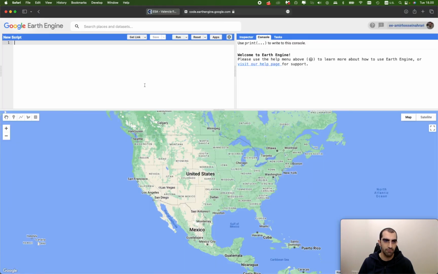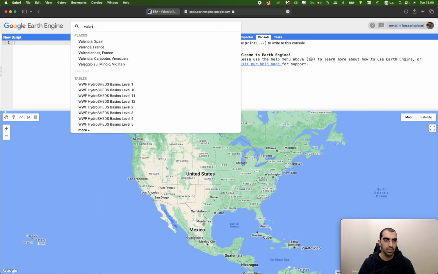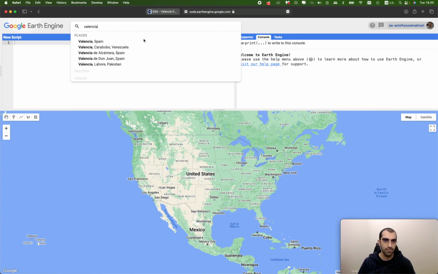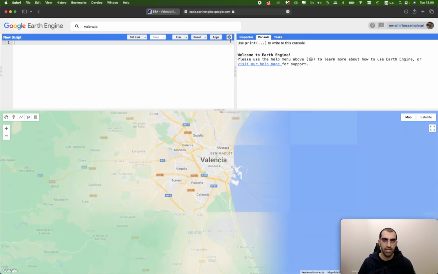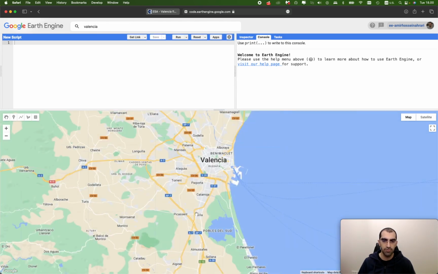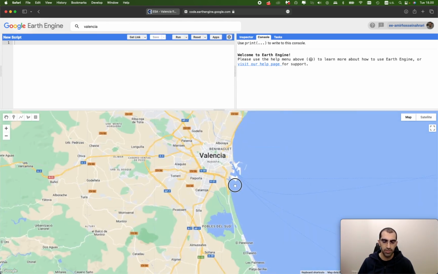Earth Engine platform. So first of all, we need to go to the region of interest, that is Valencia. Go to search places on dataset and type Valencia. Just like that, click on Valencia, Spain. Directly, you will go to this region.